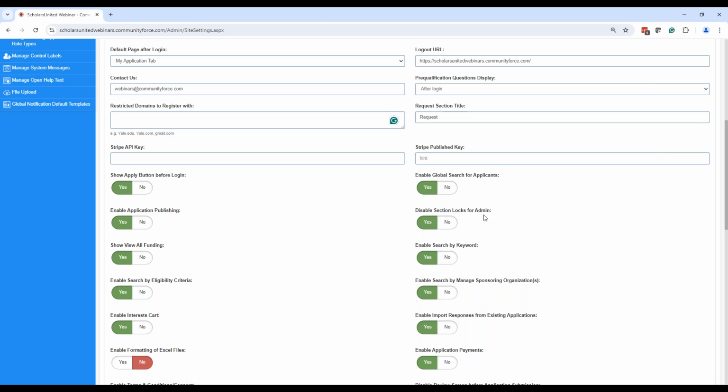Disable section locks for admin. So what this is, I have it set to yes, that's the default. And what this is saying is when an applicant submits their application, right now my admins can go in and make adjustments to the application form, and that's all admins, even department admins. If I put this to no, I can't go in and make any adjustments to my applicant's application form. I can't do my staff sections. I can't do anything within this area if an applicant has submitted their application form. So if you don't want admins going in and making changes on applicants' applications, then you need to set this to no.